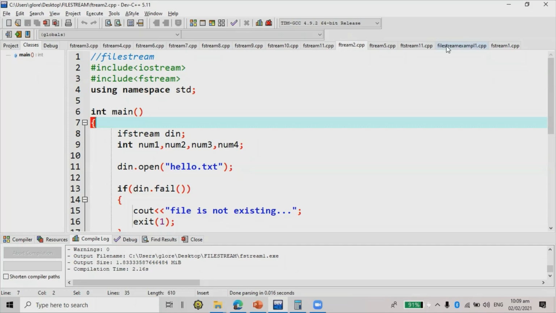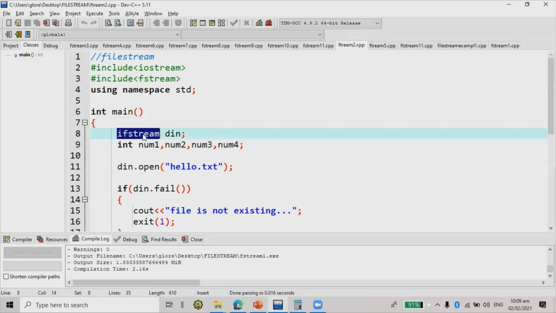So let's say, for example, we now want to retrieve the data from a file. In this case, we're not going to make use of ofstream. We use ifstream. Then another object, instead of dout, we're going to make use of din. Instead of cin, because we cannot use cin since cin is already a keyword in C++ and it runs in the iostream.